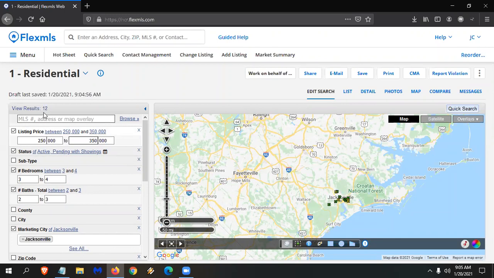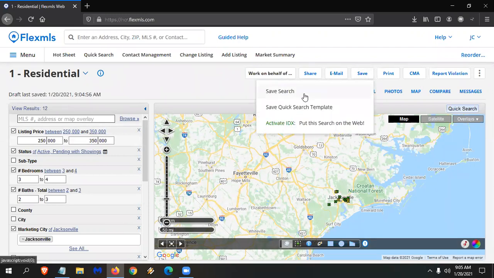We have 12 results. So what I'm going to do is I'm going to go up to save, and I'm going to save this search. Now, if you remember from the FlexMLS 101 class, we talked about the different tiers of support. Tier 1 was a manual email. You go to email these results, these 12 right here.